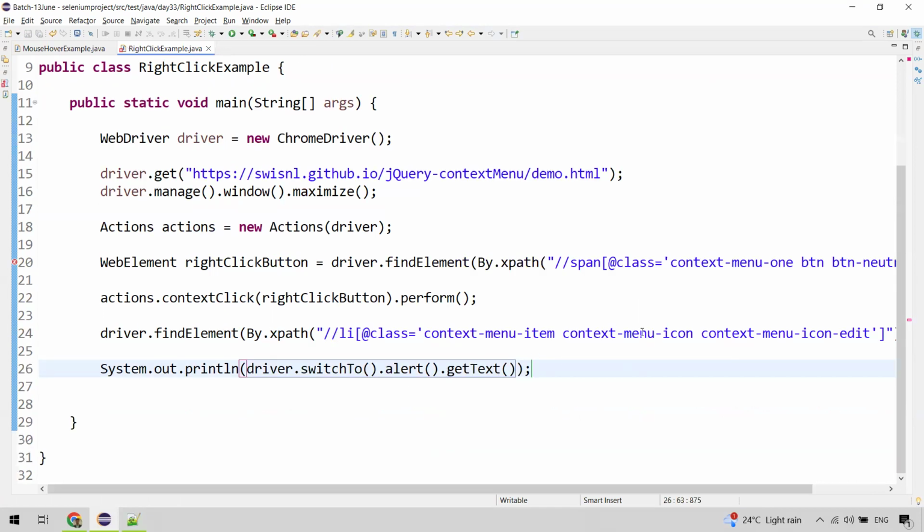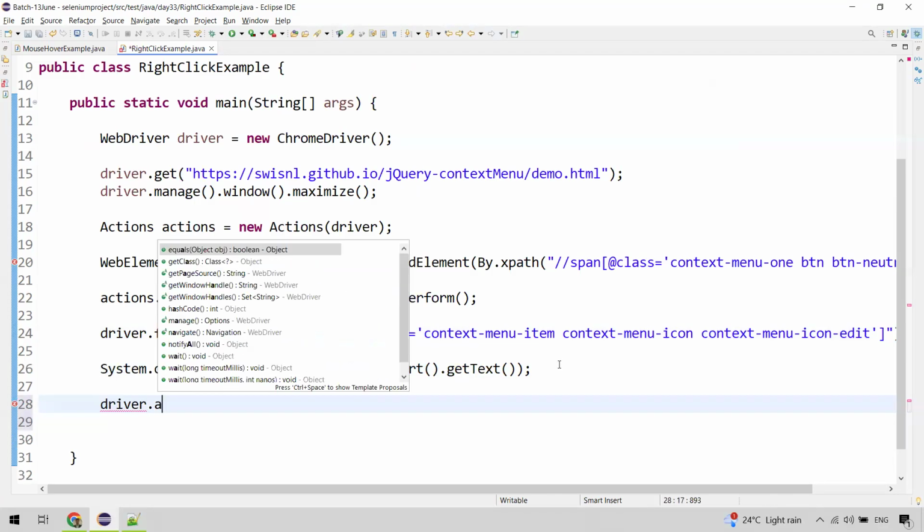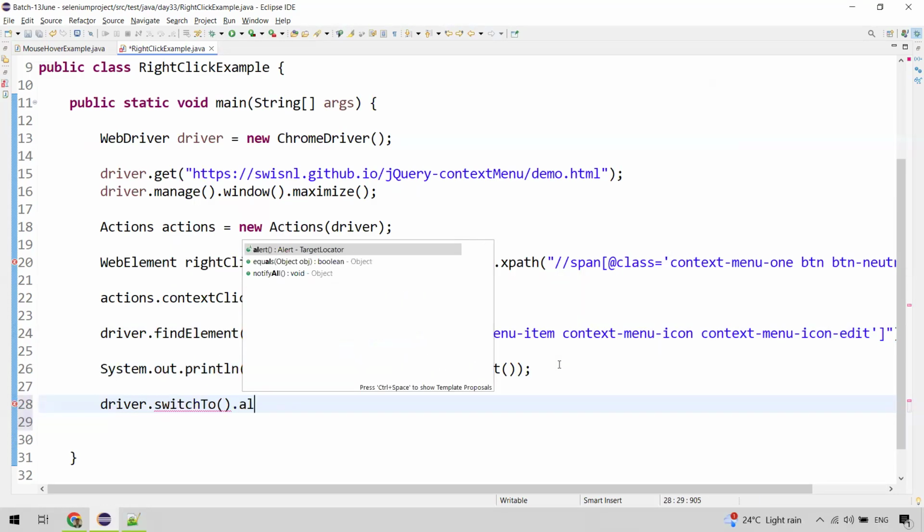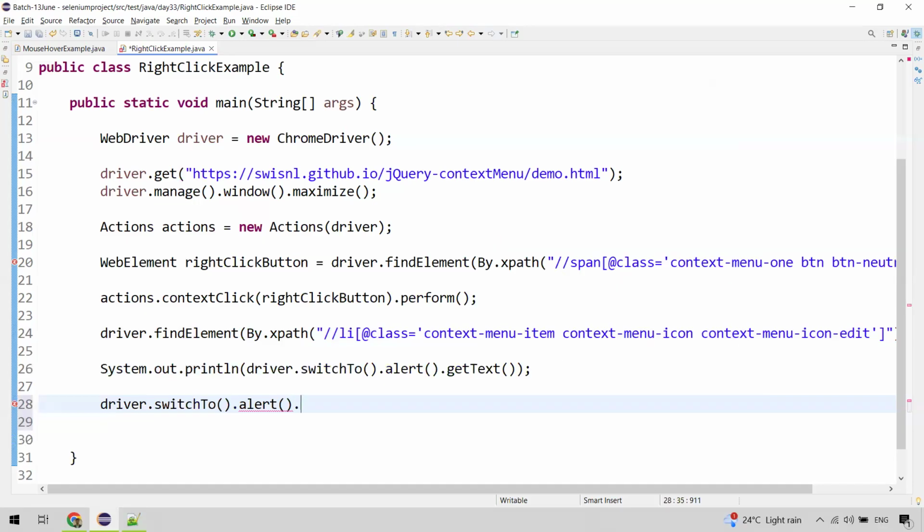Right? All right. So once we click on it, we get an alert. We wanted to read the text which is displayed on the alert, and also we wanted to accept that alert. So driver dot switchTo dot alert dot accept. As we had only one option, okay, right? So we are accepting or closing the alert box by clicking on OK, right?